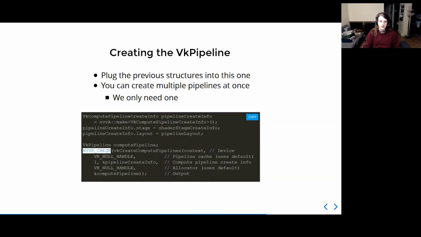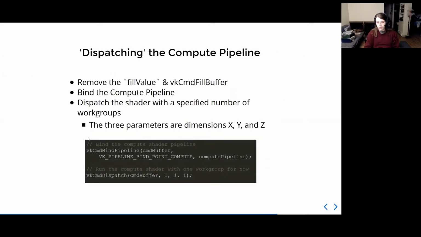We also have to make sure we successfully created a pipeline, which is, this macro hides all that fun stuff. So we have our pipeline. Now we want to use it. We need to delete all the fill value and vkCmdFillBuffer commands. We replace it with a binding of the compute pipeline we created, and then we dispatch the shader. Mind you, this code is happening inside the record command buffers call, not outside of it, because otherwise there'd be no command buffer in which to write this.